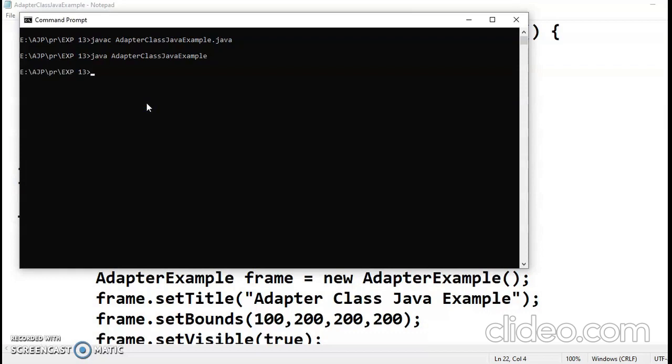So the windowClosing method is properly implemented, which exited us from the current frame and took us to the previous command prompt window. The current window was the frame window. By closing it, we came back to our previous window, which is nothing but the command window. So this was all about the adapter class.